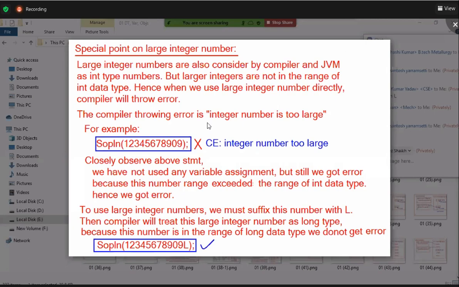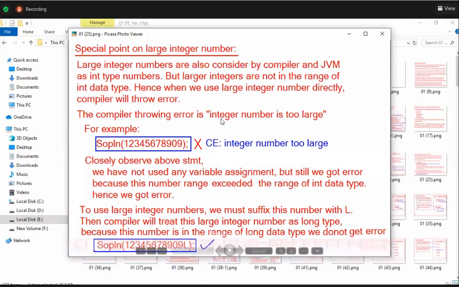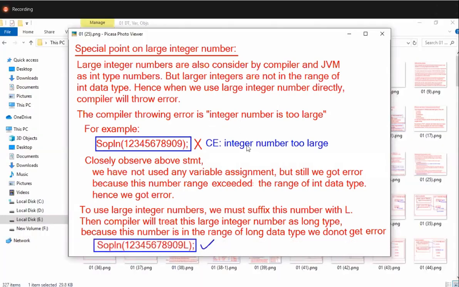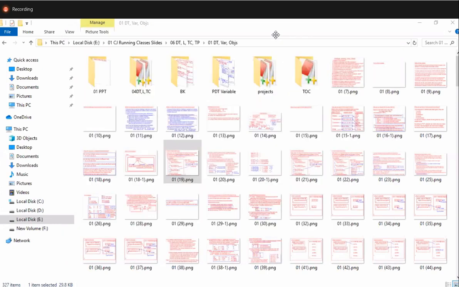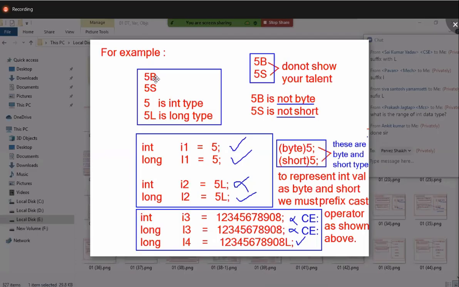Okay, hope you understand. Now tell me, I'm writing some statements. Are there any errors here? Find out. This is the final conclusion of integer data types. With this knowledge, we can start using integer data types and their values in the program. Look at here, 5b, is it right or wrong? Wrong. 5s, is it right or wrong? Wrong. 5 is int type, 5L is long type, 5b and 5s are not valid values.